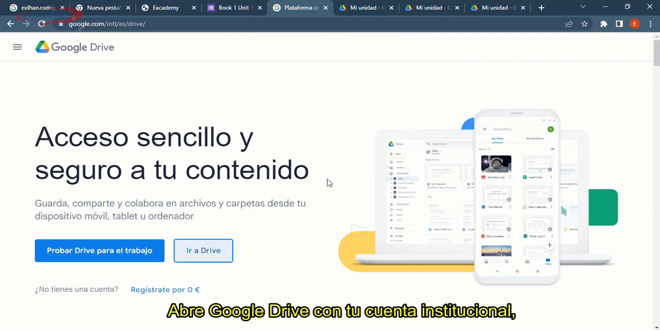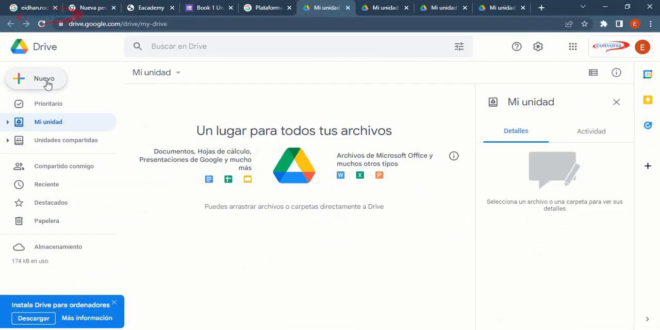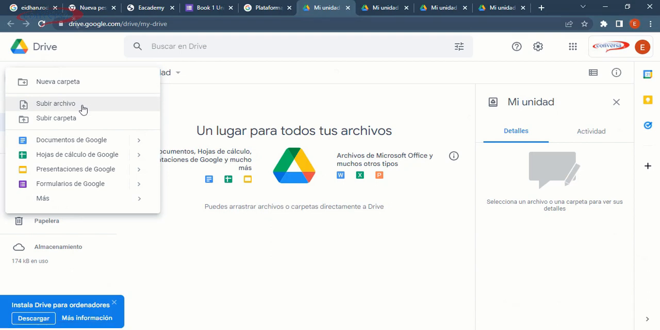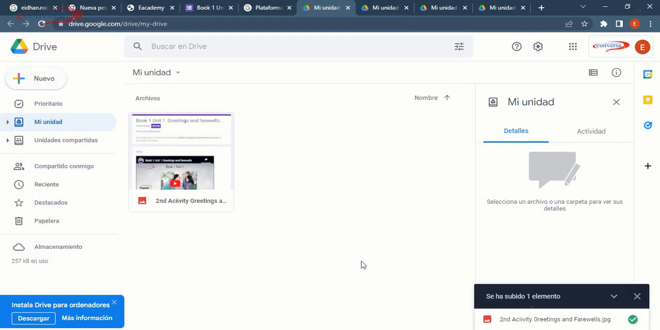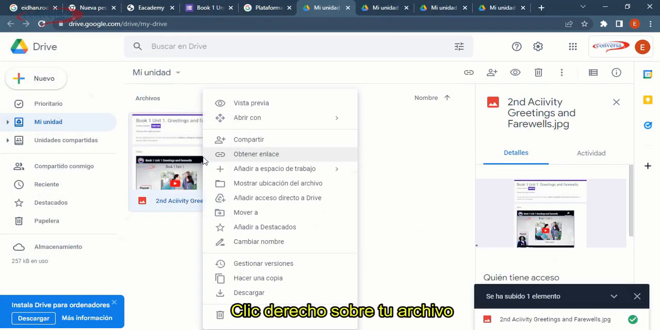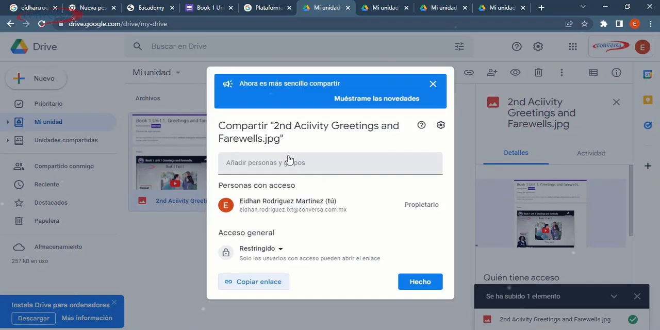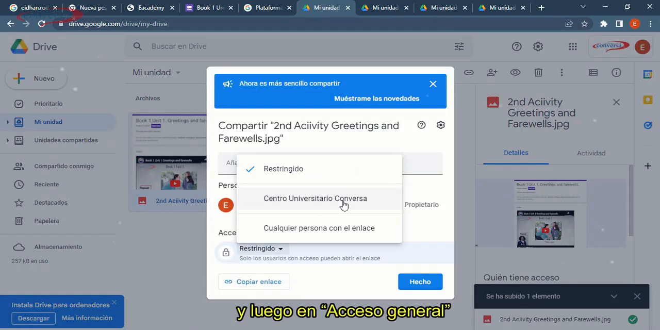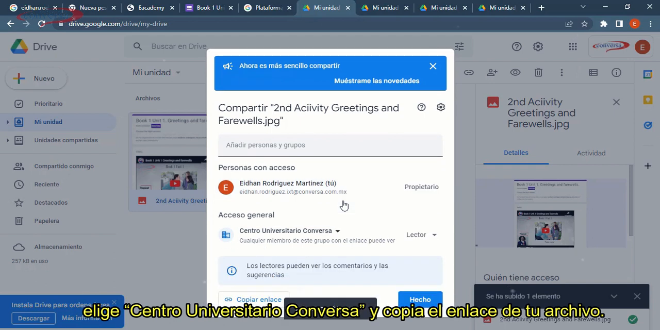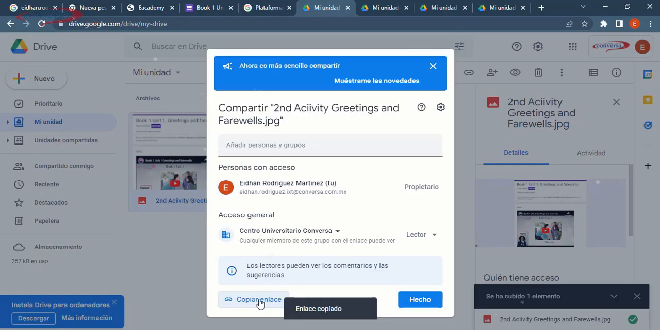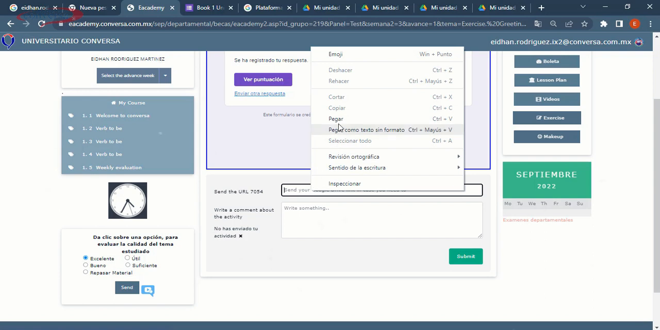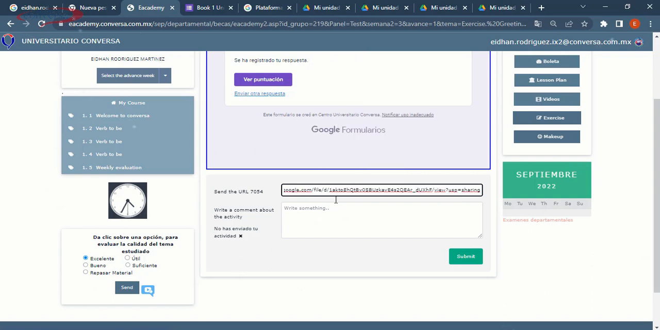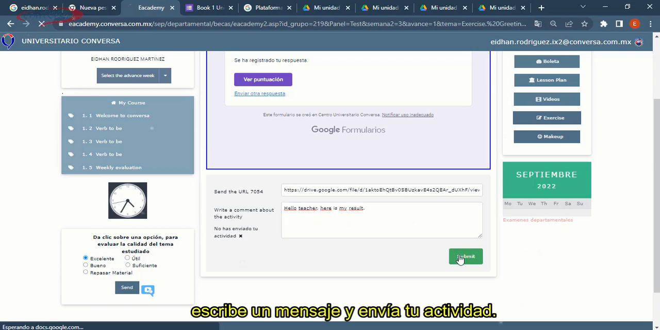Open Google Drive with your institutional account. Click on Nuevo y Subir Archivo. Choose your file and upload it. Then right-click on your file and then Acceso General. Choose Centro Universitario Conversa and Copiar enlace. Go back to the Eacademy and paste the link in the URL box. Type a message and submit it.